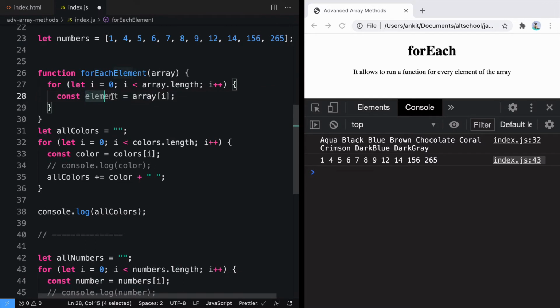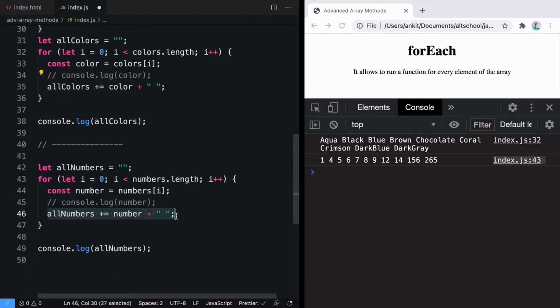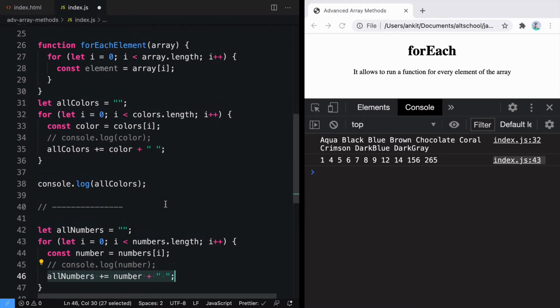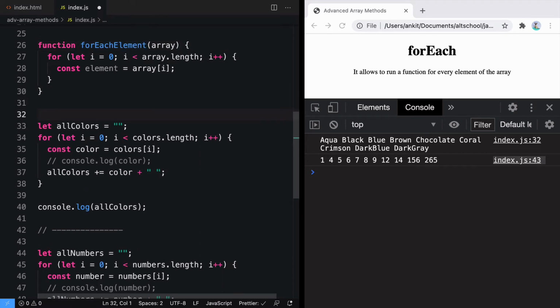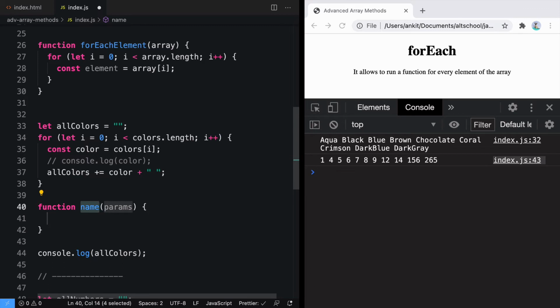What do we need to do with each element? Here we need to add it to the allColors variable, and here we need to add it to the allNumbers variable. So we are doing different things to different elements. So how can we pass this instruction inside this function? The only way you can pass a collection of instructions is by creating a function. So how about I create another function here, and that function is known as forEachColor.